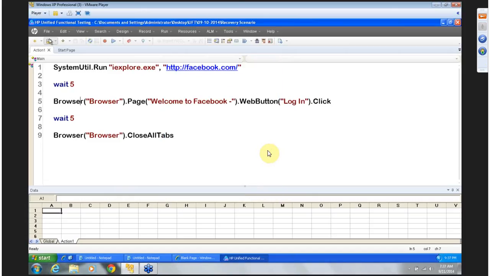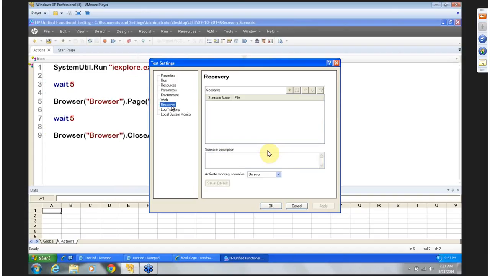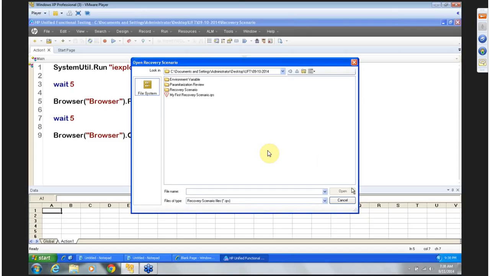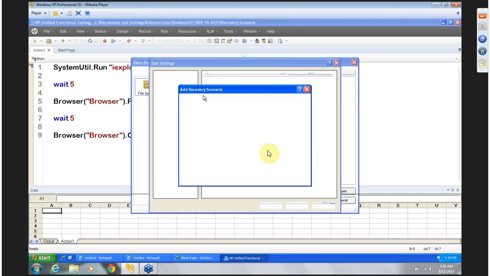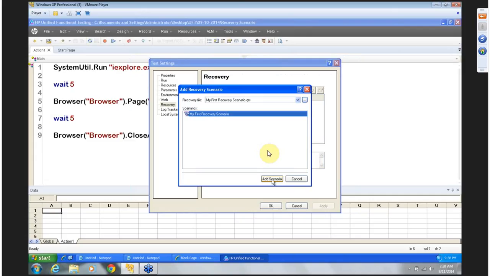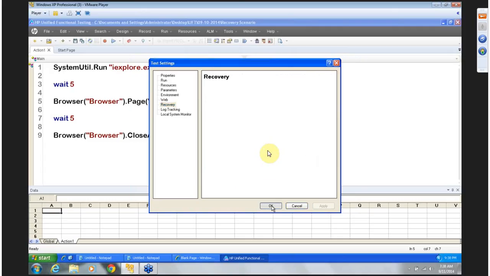And now there is one more step that you have to take. Click on file. Click on settings. And then click on, what is it? Recovery. Do you see recovery? And then click on this plus sign. And this will come up, and then you click on this dot dot dot, right? That means browse. And now when you click on browse, you select the recovery scenario that you saved, remember? And then you double click on it, and don't worry about it, just click yes, no, whatever, and then add scenario, and click apply and click OK.